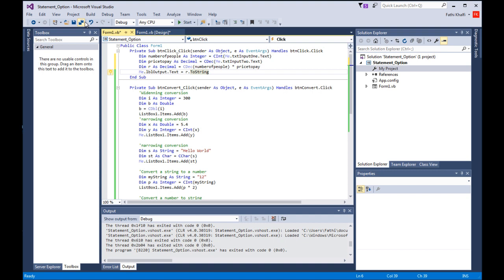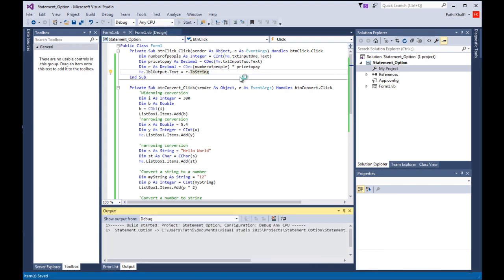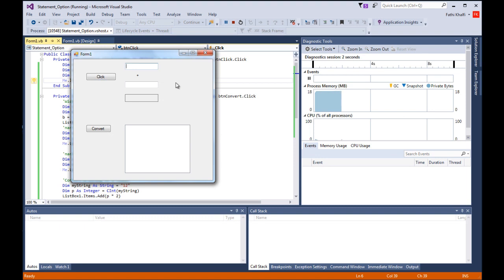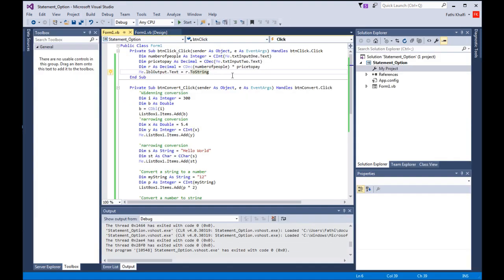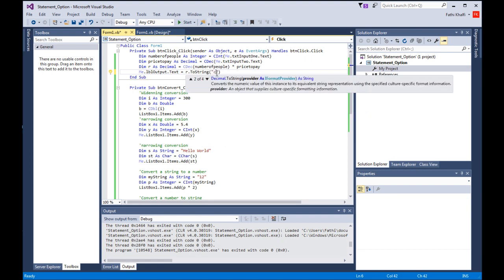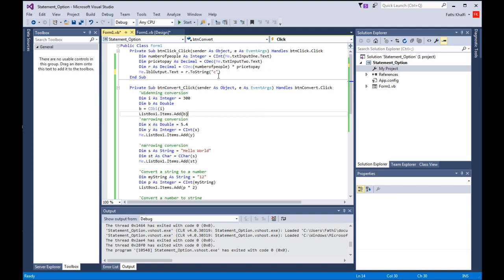Okay, let's first view this. Let's say we have 5 people and the ticket costs 99.97. Let's see how much it's gonna cost them. 499.85. Okay, let's format that. So that is the power of the ToString when you convert to string. So we're gonna come here and say double quote C for currency. All right, I'm going to save everything, come back here.